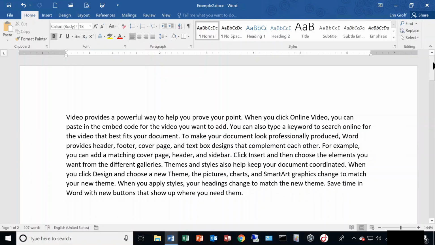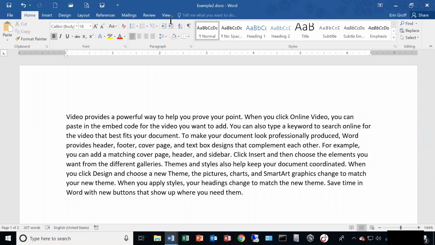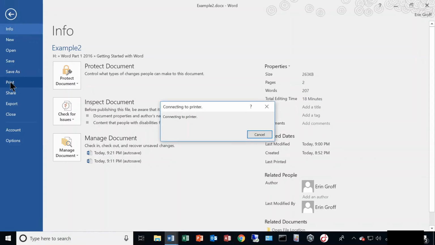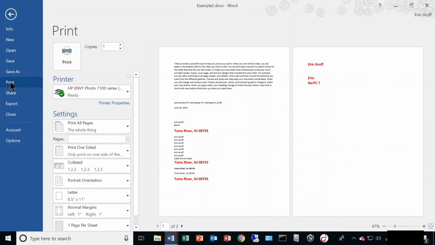It's important to preview the document before printing it in order to identify obvious formatting errors and to verify that all of the elements are where you want them. To preview a document, you would go to your File tab on your ribbon, and you're going to select the print option in the left-hand pane. This will bring you to your print preview screen.